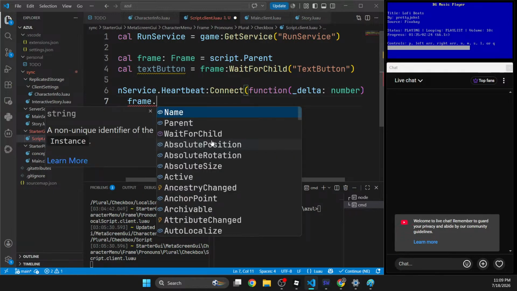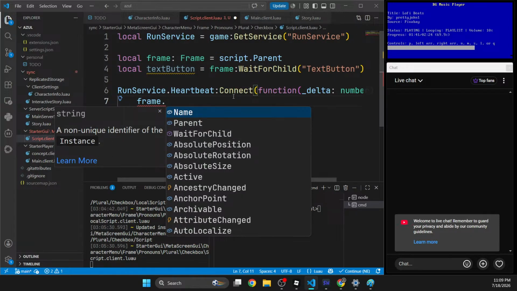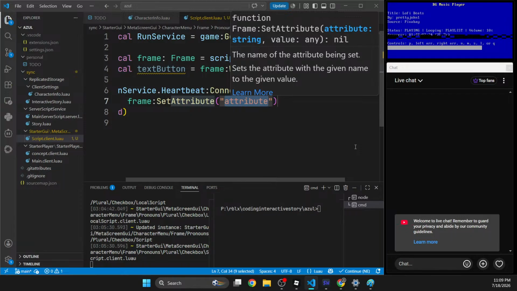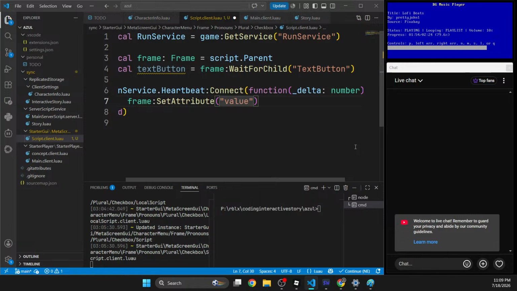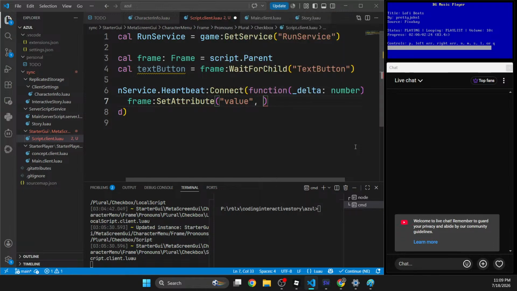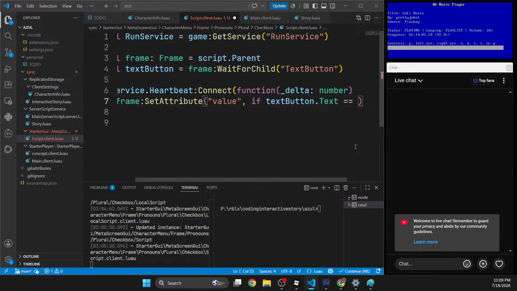And I'll do text, frame dot, what? Frame dot value? No, frame, I want to set attribute. And the custom attribute that I want to set is going to be called value. And the value is going to be, okay, if it's the case that text button dot text is equal to what?